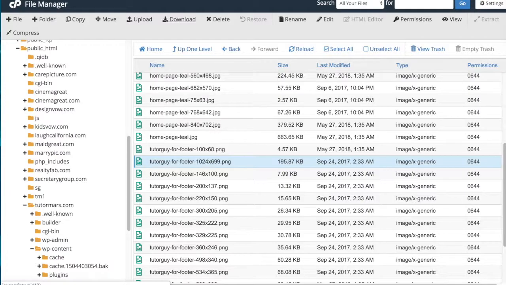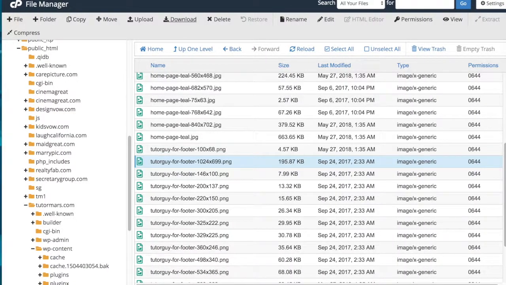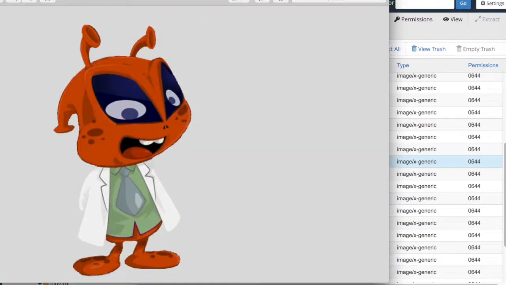And now I will go ahead and show you. It's on my computer. I will click on it just to show you that it's there. And there we go.